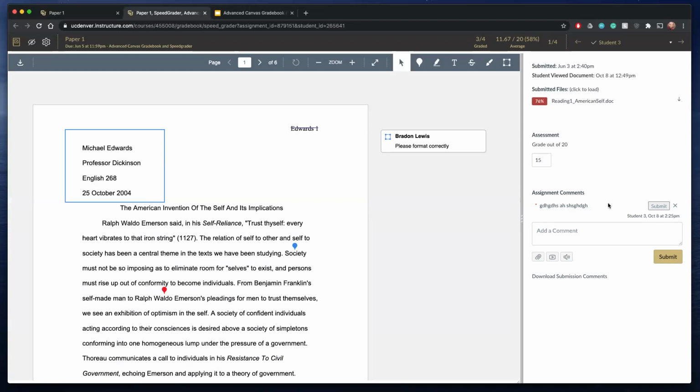Oh, I'm sorry, I didn't switch to the next paper. It kept me on the same one. Here's the comments that have been entered. Here's the grade that's entered, but it also shows when the comments are given. If a student replies back to this paper, I will then see down here that it was submitted at this time right here.